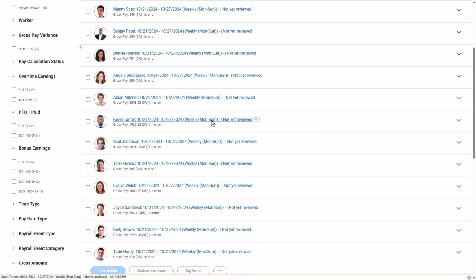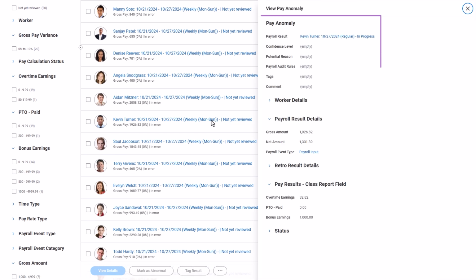For example, let's review Kevin's results. Although there is an anomaly identified, there isn't a lot of detail. This is the insight that you share for future reference. The feedback you provide is important for enabling the model to improve the accuracy of its predictions over time. Your feedback provides the model with additional training data on what normal and abnormal pay results look like for your team based on your specific organizational needs.